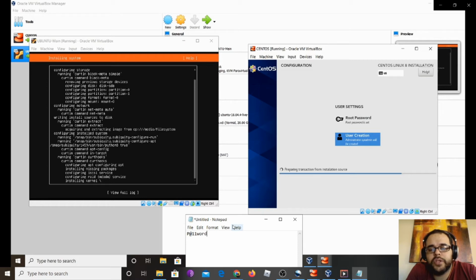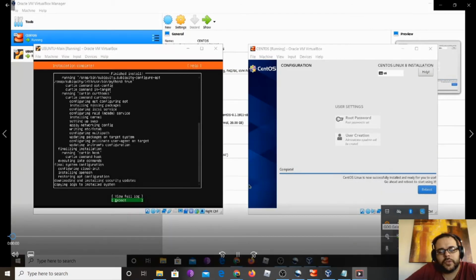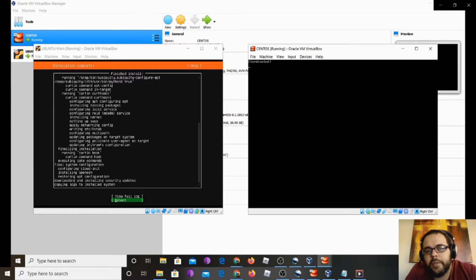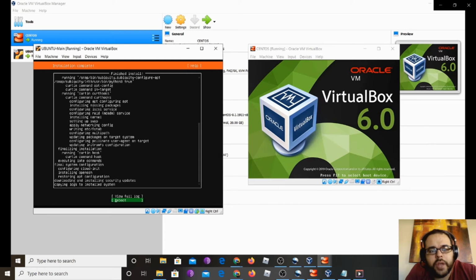We're not going to need to touch these boxes until the installation is over, which is going to take a little bit, so we'll pick it back up in a little bit. As you can see now, both operating systems have finished the installation. We're going to go ahead and reboot them. Also, remember to remove the media. I forgot to do this on the CentOS one, so I'm going to have to do that.